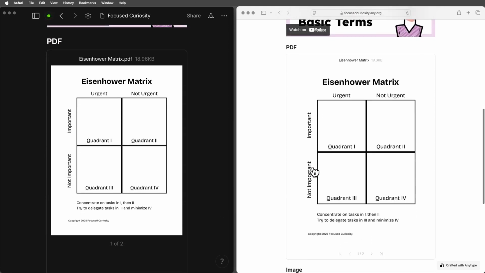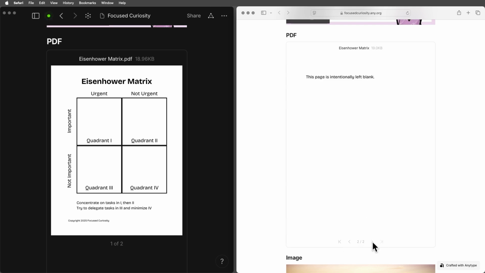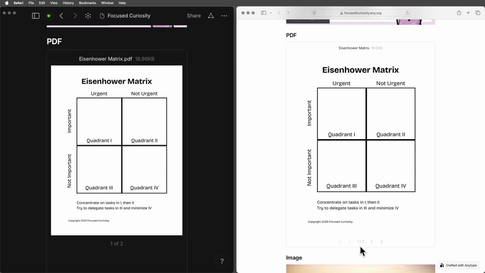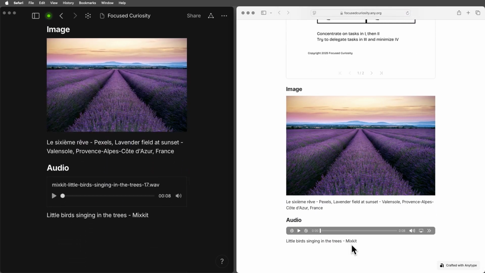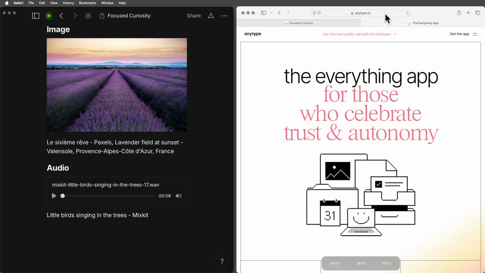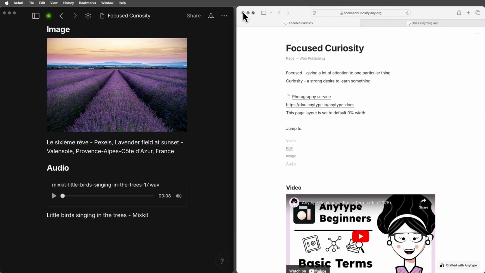This is the PDF, and down here on the published version, it has a page navigation down here. And then here is the image with some text. And then we also have an audio file here that also has the player on it. And so at the very bottom, it's got this little crafted with Anytype, which if you click on it, it just goes to the main anytype.io website. So that's what it looks like for publish to web.